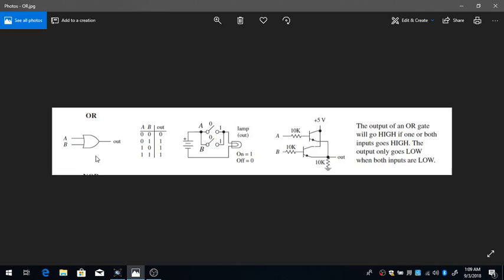So here you have the schematic of the OR gate. Here you have the truth table, the switch analogy and the transistor analogy. So the inputs A and B: the output is always going to be 1 if there is only one input that is 1. If there are more inputs that are 1, it's always going to be 1. So it only has a 0 output if all the inputs are 0. So here is the truth table.